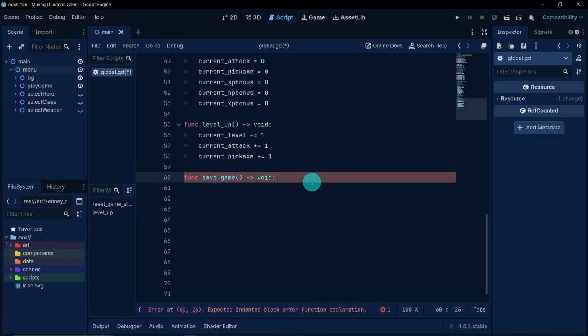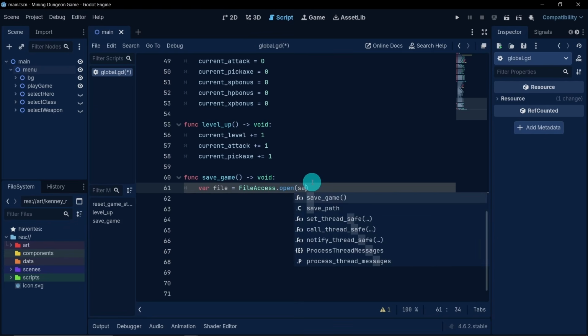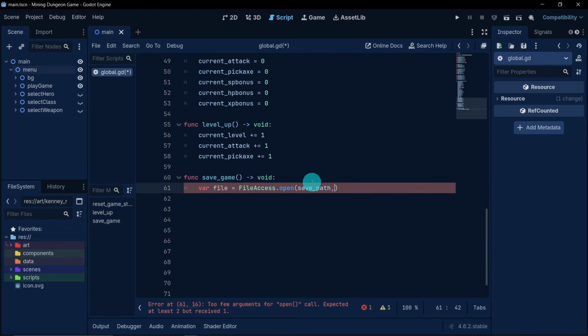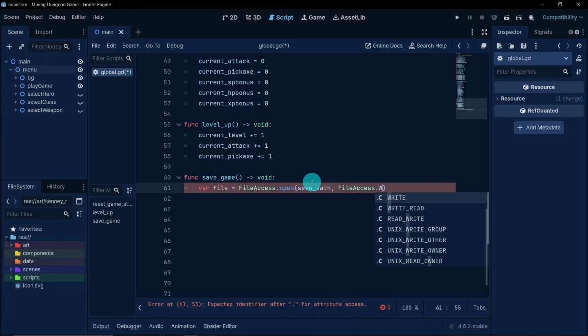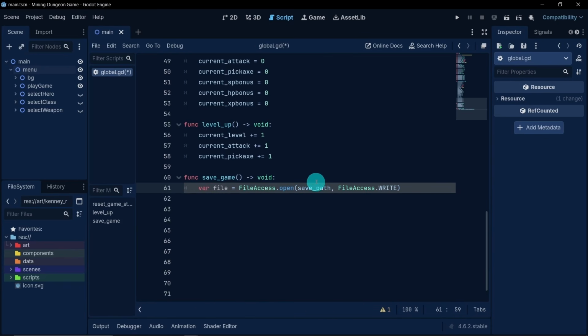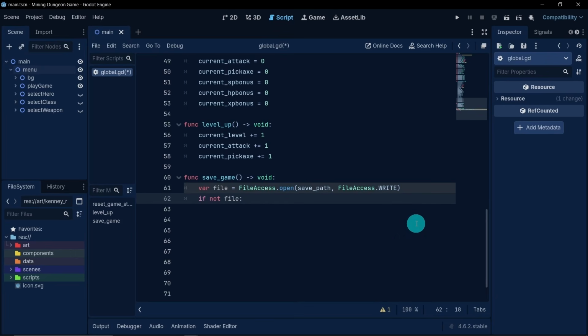So what we're going to do is first pass in a var, call it file, equal that to FileAccess.open. Within open, use the save path value we have, and go ahead, do comma, FileAccess.WRITE in all caps. All right, because we are writing to that file. Okay. Then we'll make sure it exists. Say if not file, then we're just going to return. So no saving action if the file does not exist.